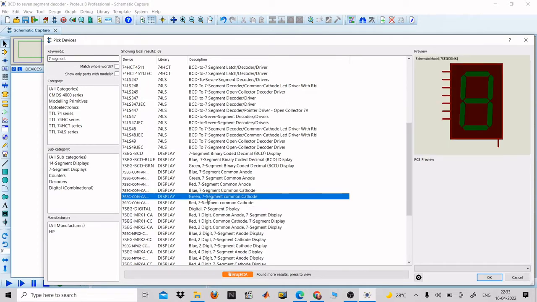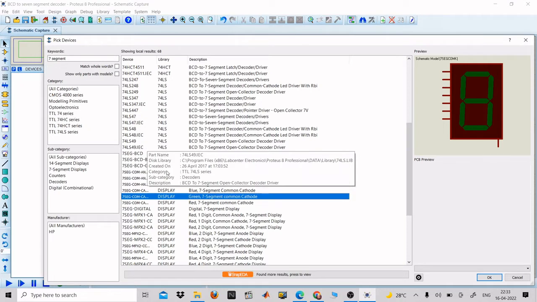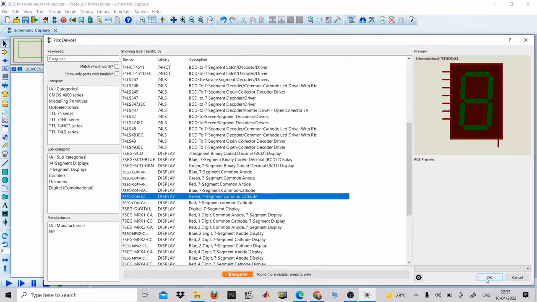You can take red also, you can take anything which you want. So I am taking a 7 segment because I have written the keyword as 7 segment. So now I'll be clicking on the OK, or you just click that particular statement twice, then that device will be entered into your devices.